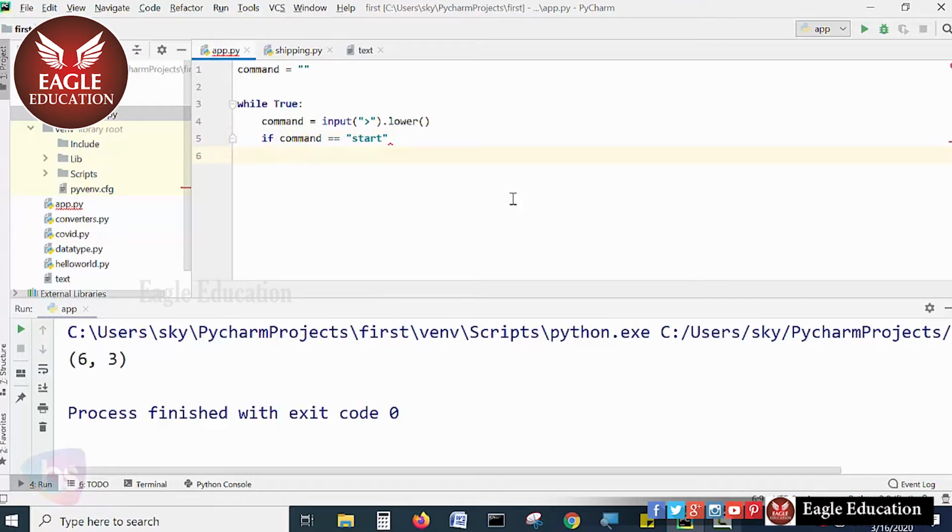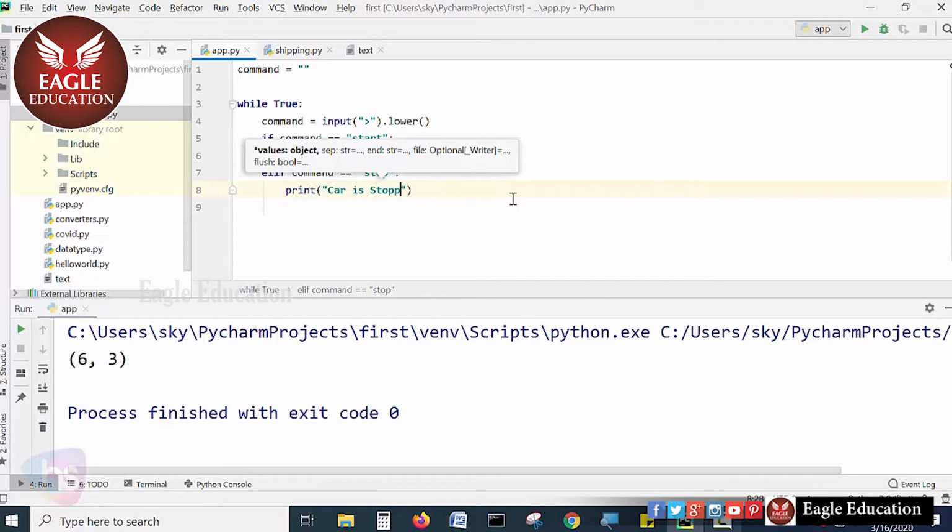If the user presses the command start, I want to print a message: car is started. That's it. The print message is car is started. And elif, one more condition I want to implement here: if the command is equal to stop, print the statement car is stopped.